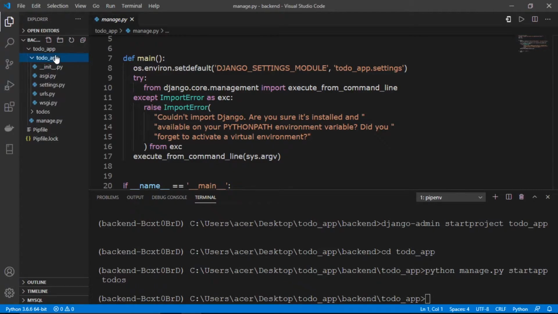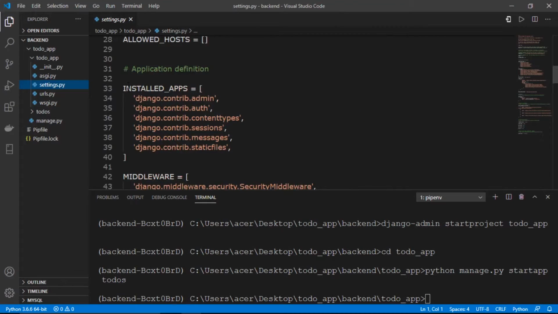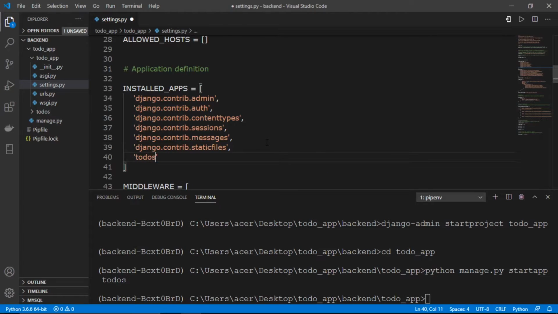So for that we need to go inside the folder which was initially created when you created the new Django project, and with the same name of course. And inside this folder we need to go to the settings.py file. And right here you will see the section called INSTALLED_APPS, and under this we need to just add our app to it. So for that, todos.apps.TodosConfig.